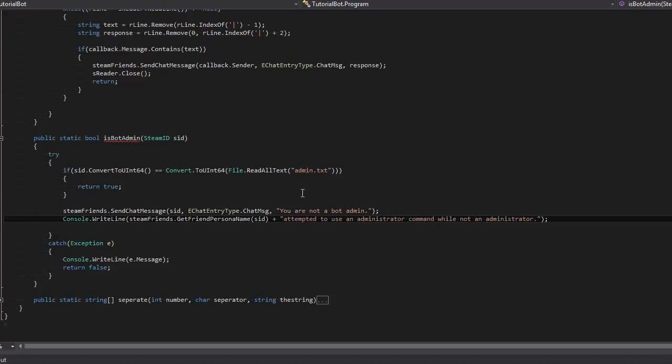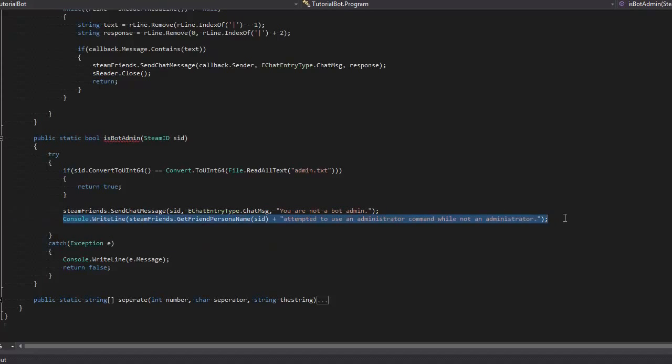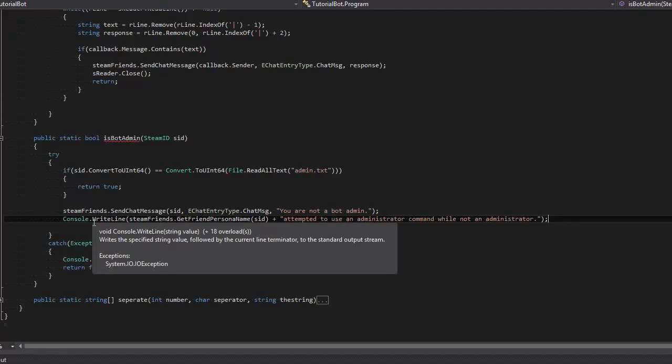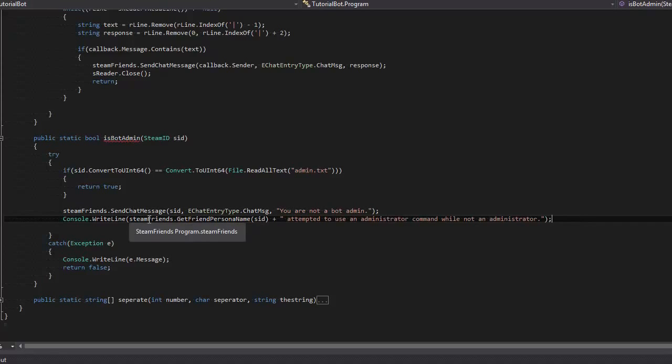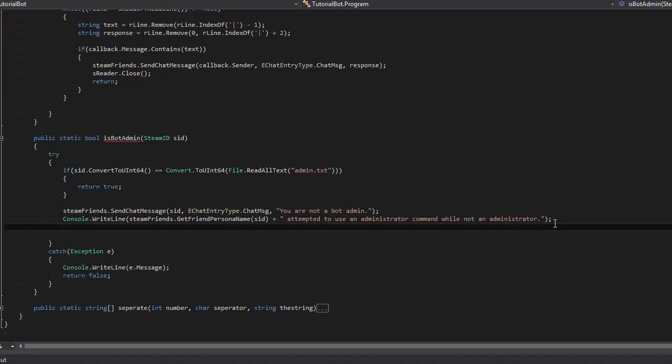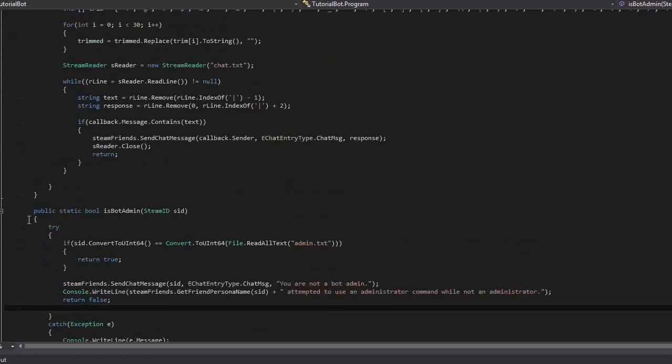Then we're going to let the console know that someone tried to use an administrator command. I copied and pasted it, but that's not really important. We also want a space there. So console.WriteLine, we're going to give the console master the name of the person who tried to use it, and let the console master know that someone tried to use an administrator command. And then return false to let this bool statement know that the person is obviously not a bot admin.